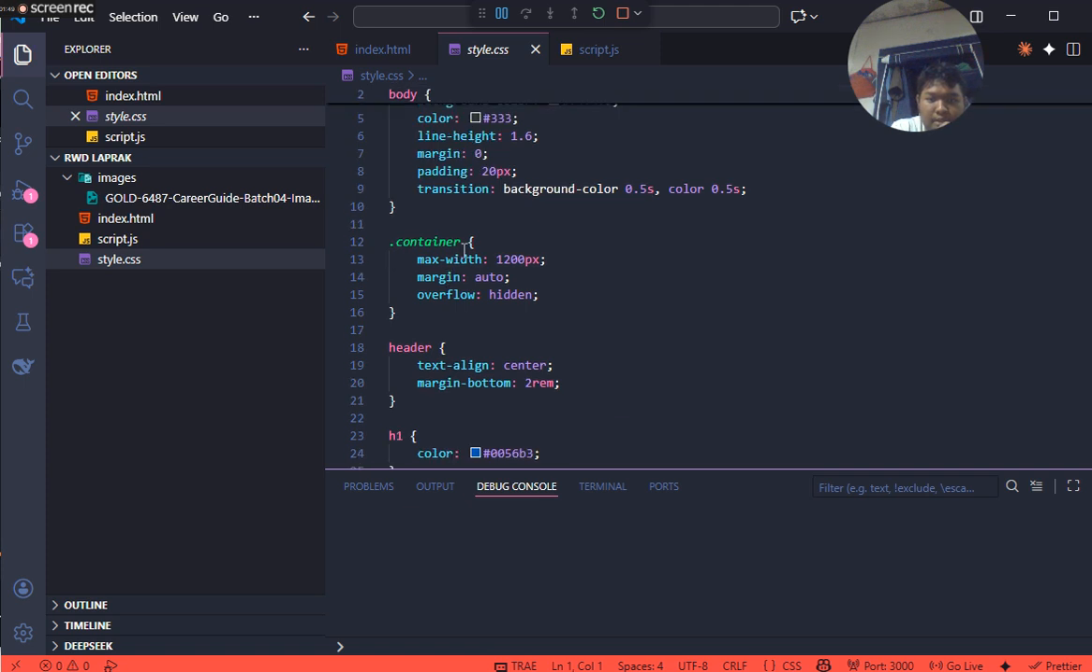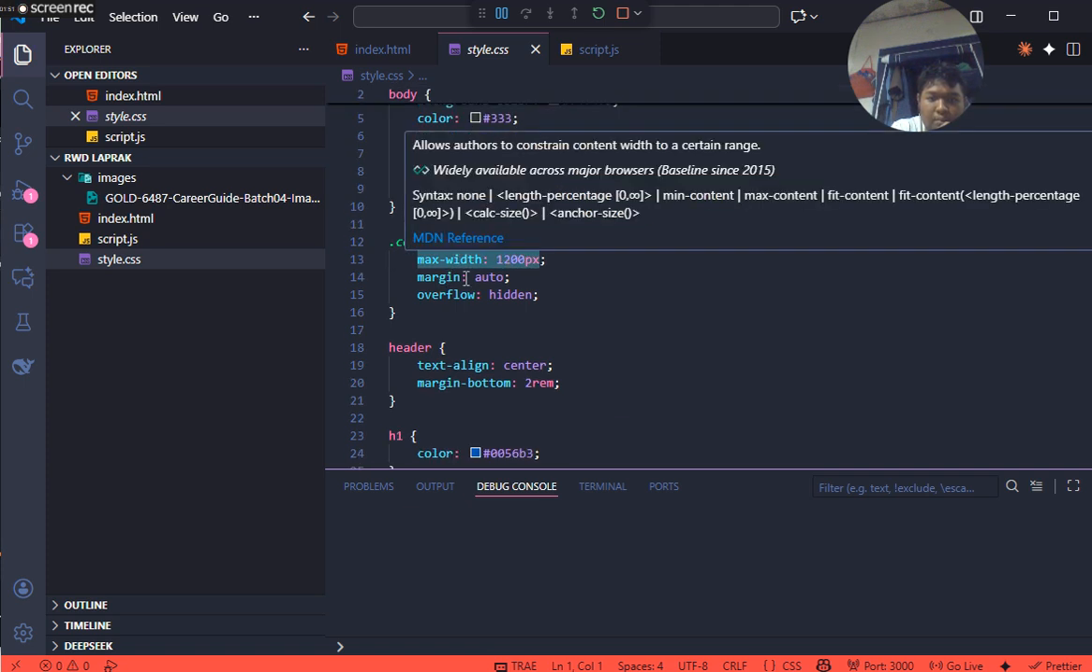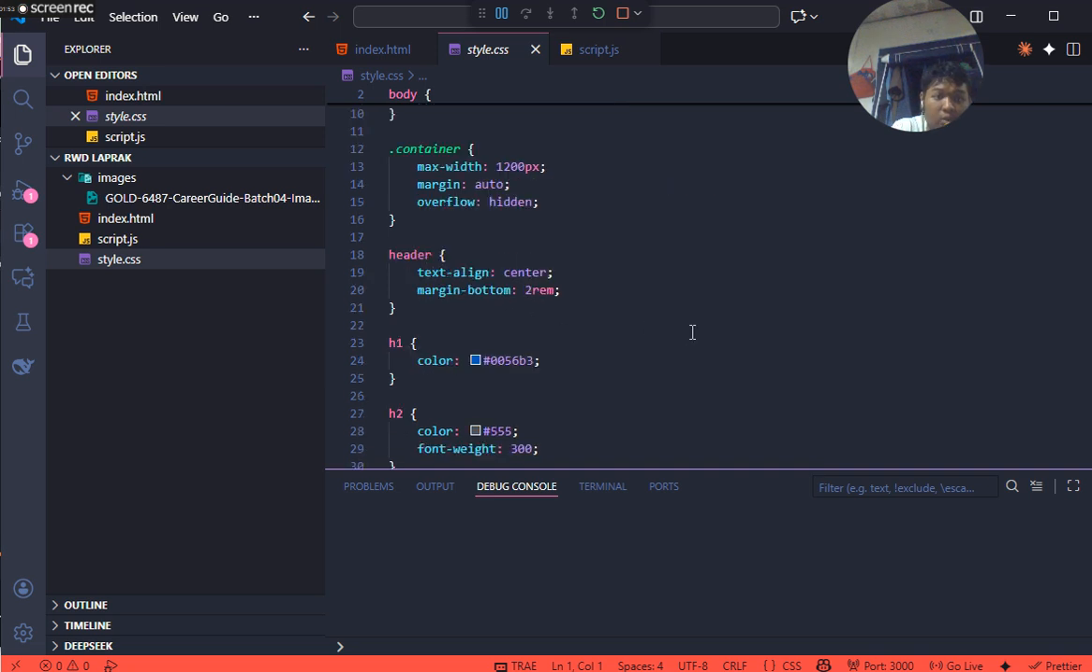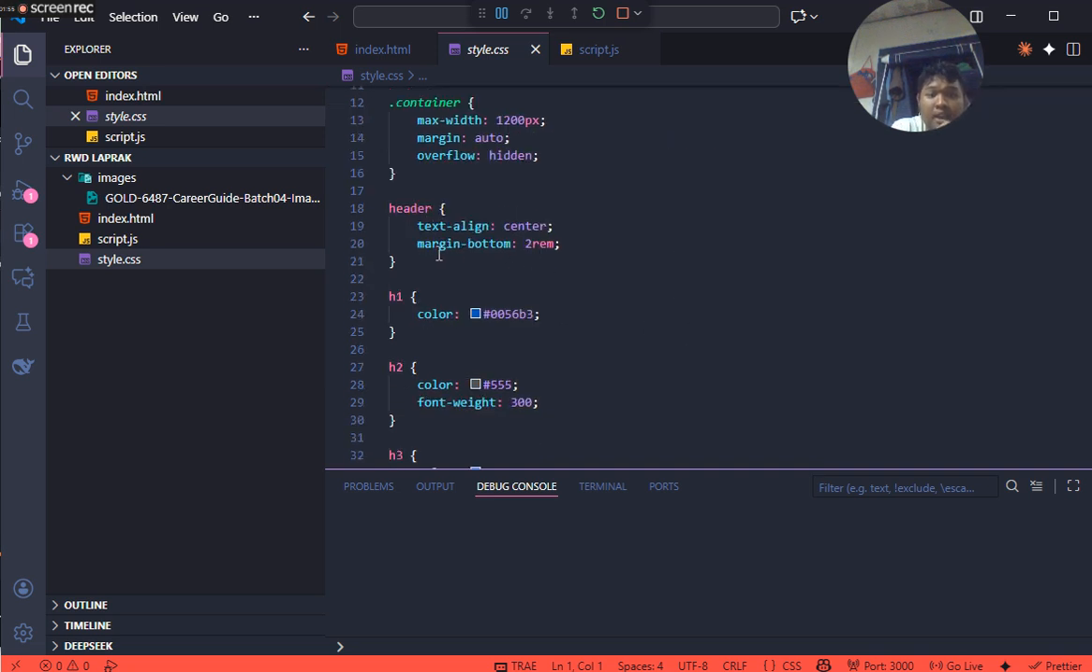For the container, the max width is 200 pixels, margin auto, and overflow hidden is for all the container of the outside here. These are the headers, so this text line will be centered, so it won't go to the left or to the right. It will be in the center. And the margin bottom is 2, so it will have a little bit of distance between the Laporan practicum and my name and student number.